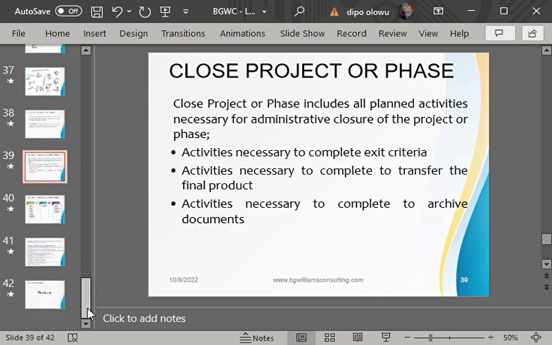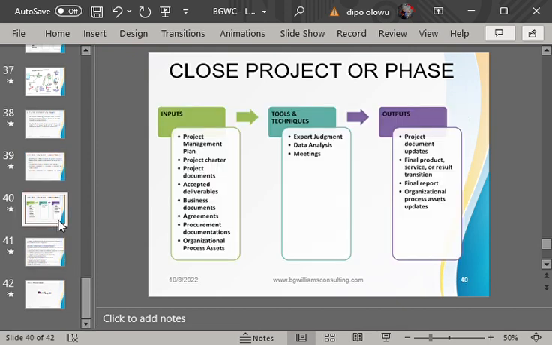And as I also said, when the project team has completed all that needs to be done. So what do we want to achieve by closing a project? You can see this keyword: final product, service or result transition to the final customer. And you can now see a final report from the customer to the project manager. And you can also see that OPA, all those lessons learned, all those information and knowledge from the project, are stored in the organization for reference for future projects. That is the only time you can close a project.